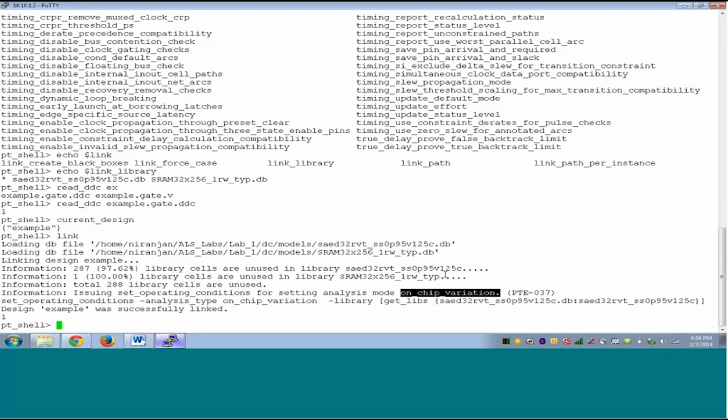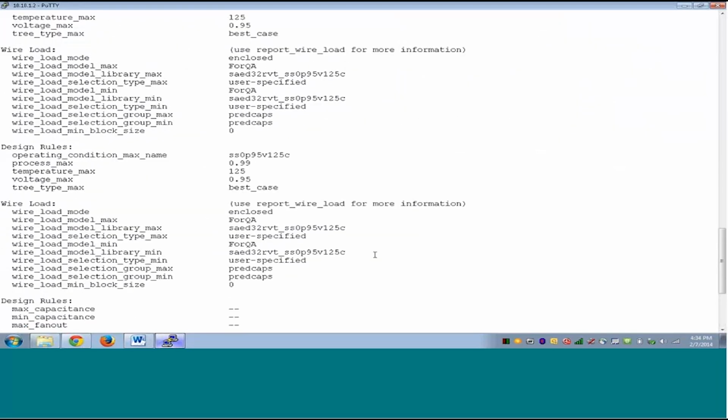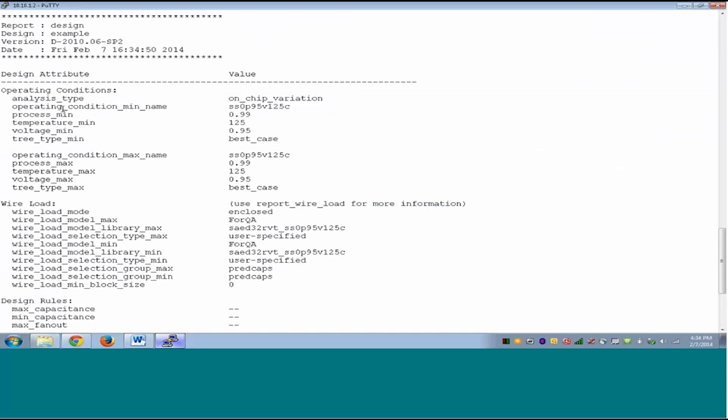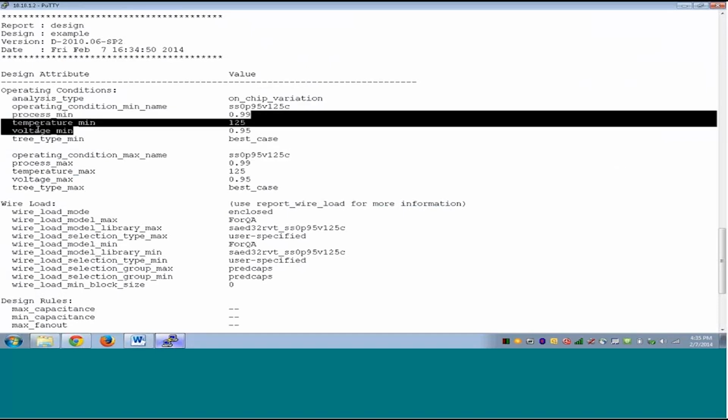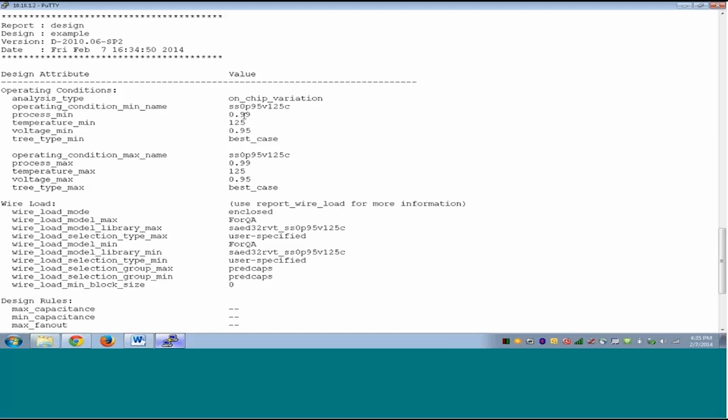So by default, what PT is doing is issuing this command: set_operating_conditions -analysis_type on_chip_variation -library this. So it is picking up some operating condition from the library. You could use a report_design command to check this. It will tell you that analysis type is on-chip variation. I'll give more detail on that later. Operating condition min name and max name are the same because there's only one library we have read. It reads the operating condition from the library, which is process 0.99, temperature 125, voltage 0.95.